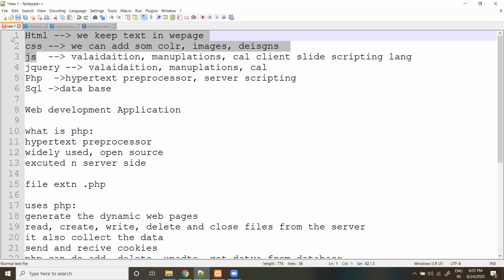The use of HTML is we just keep text in the web pages. Coming to CSS, we can add some colors, images, and designs for attractiveness. JS is for validation and manipulation. It's a purely client-side technology.